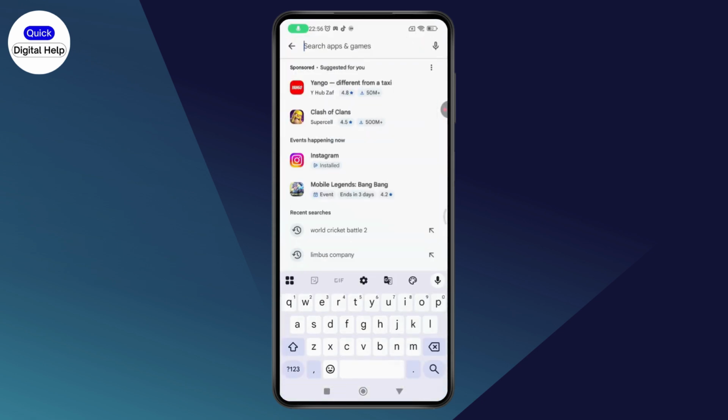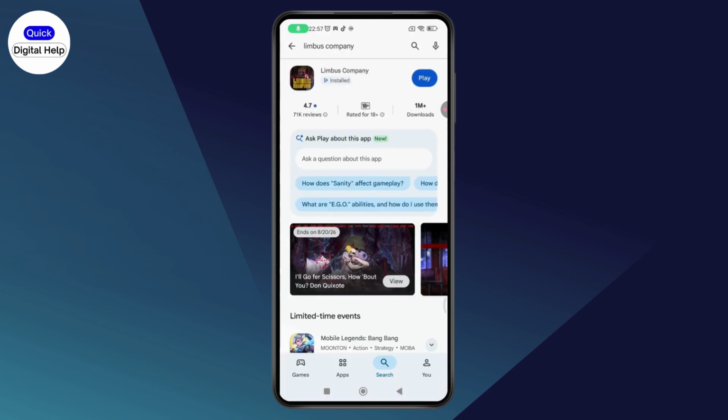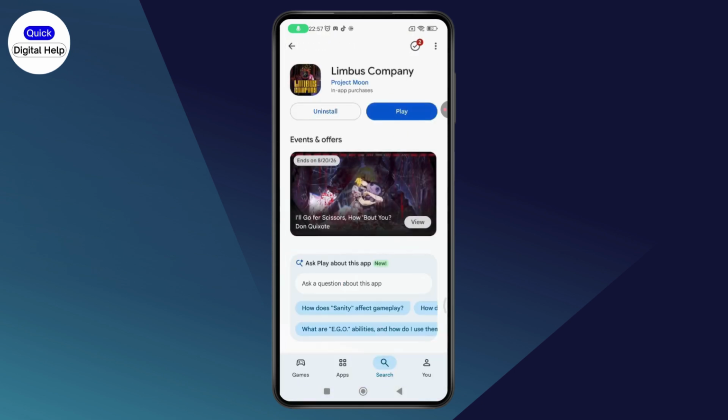From here, you need to go to search and search for the Limbus Company application. After tapping on the application, you need to go with the update button, which will be on the right side. After tapping on update, your problem might be fixed.